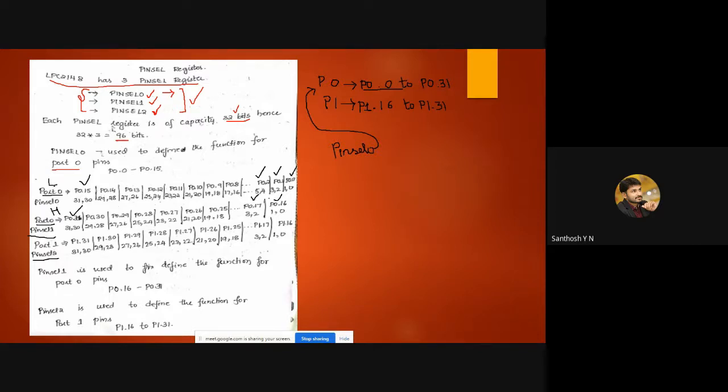The lower level pins of port 0 are controlled by pin select 0. The higher end pins of port 0, from P0.16 to P0.31, are controlled by pin select 1. And pin select 2 is used to control the higher level pins of port 1. See here, P1.16, P1.17, P1.18 till P1.31 I have written here, and these pins are controlled by pin select 2.